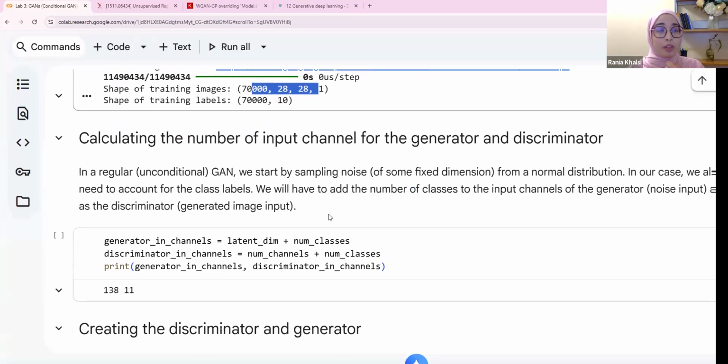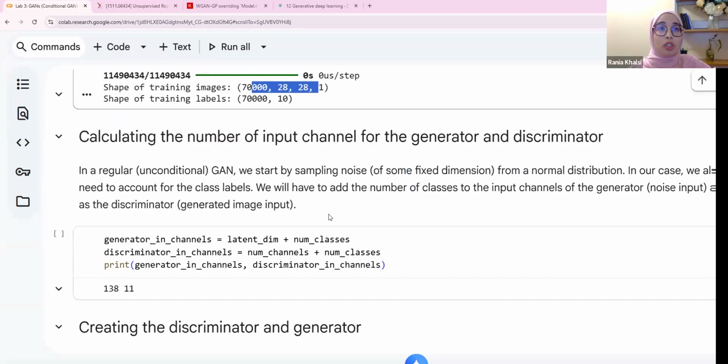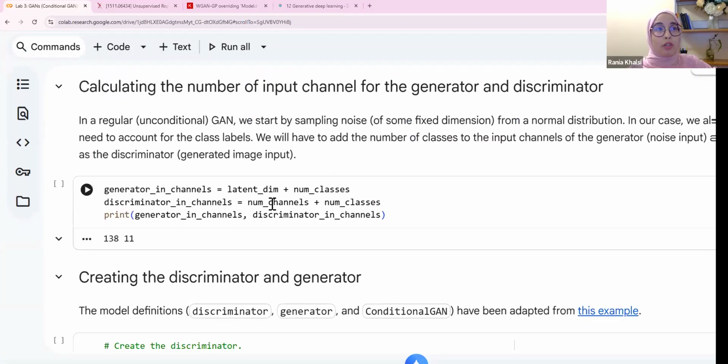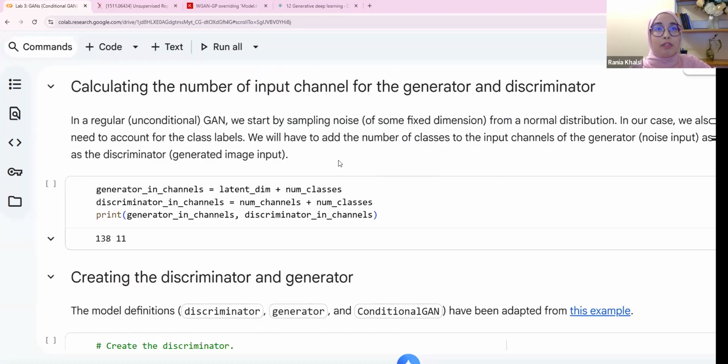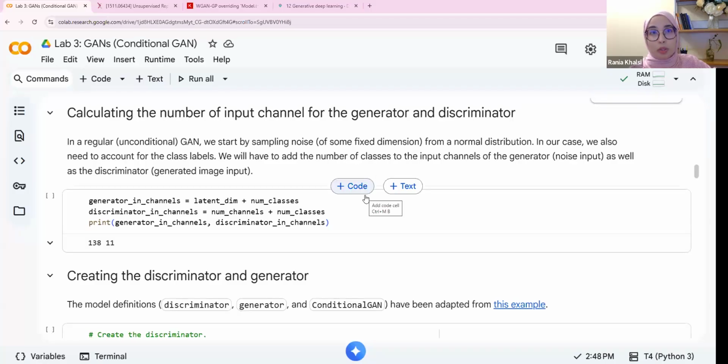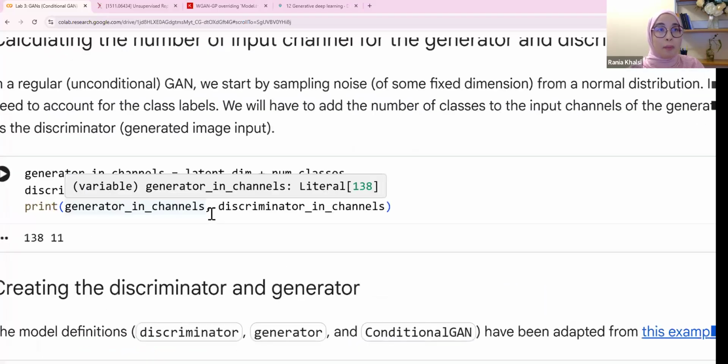Now, let's start. The first step is calculating the number of input channels for the generator and discriminator. In regular GANs, we are not in the case of conditional GANs. We start by sampling noise of some fixed dimension, for example from a normal distribution, like we always did. In our case, we also need to account for the class labels. We will have to add the number of classes to the input channels of the generator, which is the noise input, as well as the discriminator's generated image input.